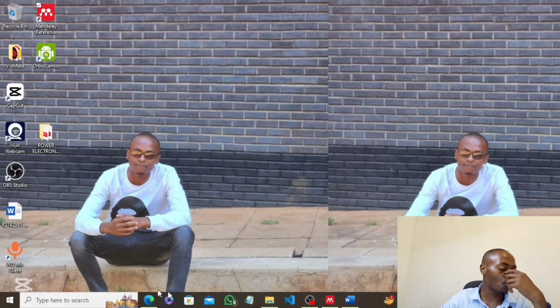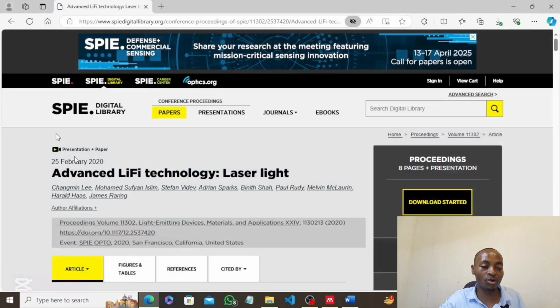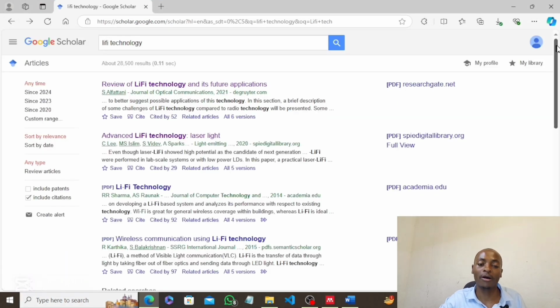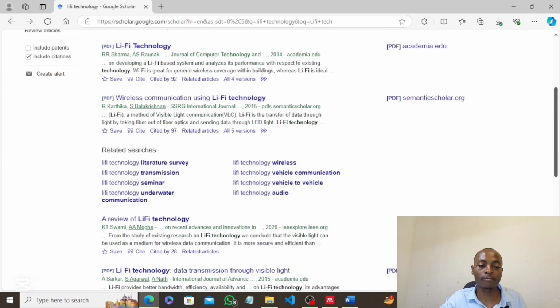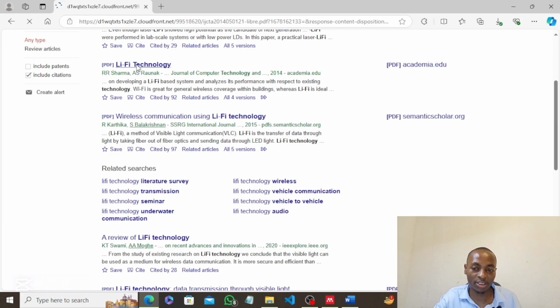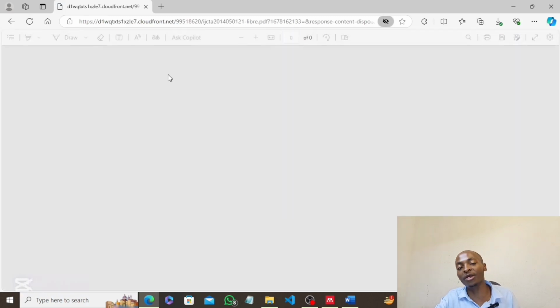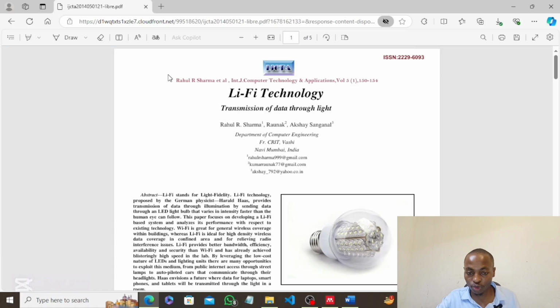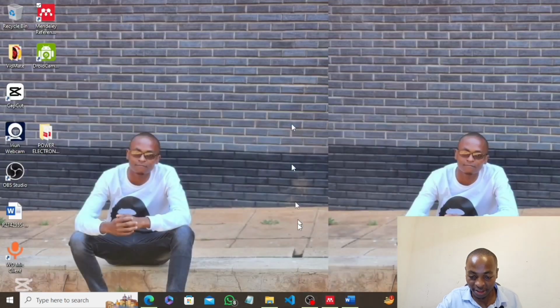So you have to go back to your browser and then look for another document that you may want to use in your project. So let's open Li-Fi technology right here. And then after you open that one, what you want to do is to first copy the title, because the title is needed right there. We need to fill in the title.